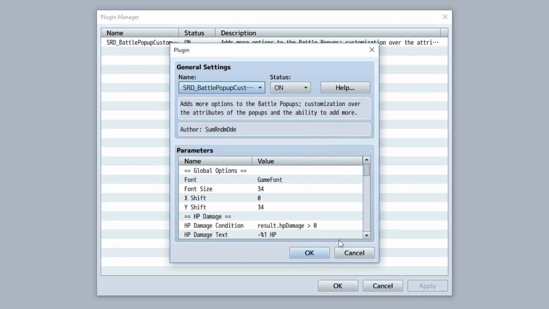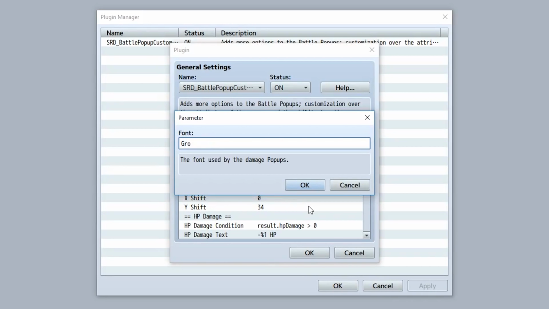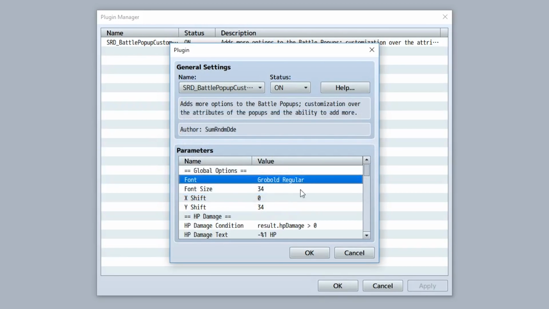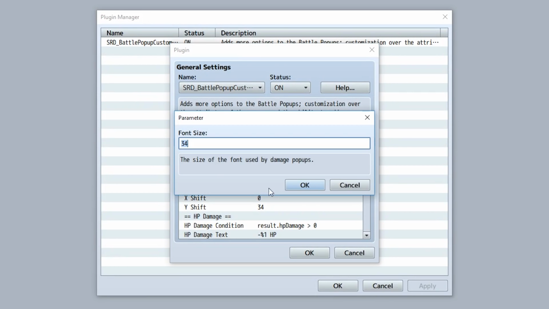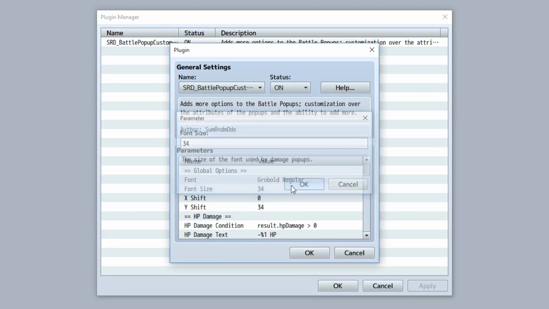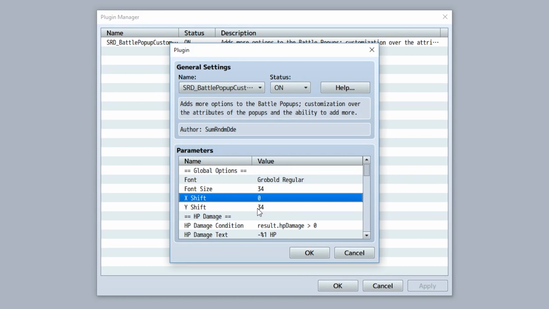Anyway, like with a lot of the other customizer plugins, most of the magic happens within the parameters. The first 4 parameters will affect all of the pop-ups. These are the font, font size, X shift, and Y shift. The font and font size obviously refer to the font name you wish to use and the size of it. If you're using Neonfly's Preload Fonts plugin, you can just input the font name you created right in there, and things will work out great.